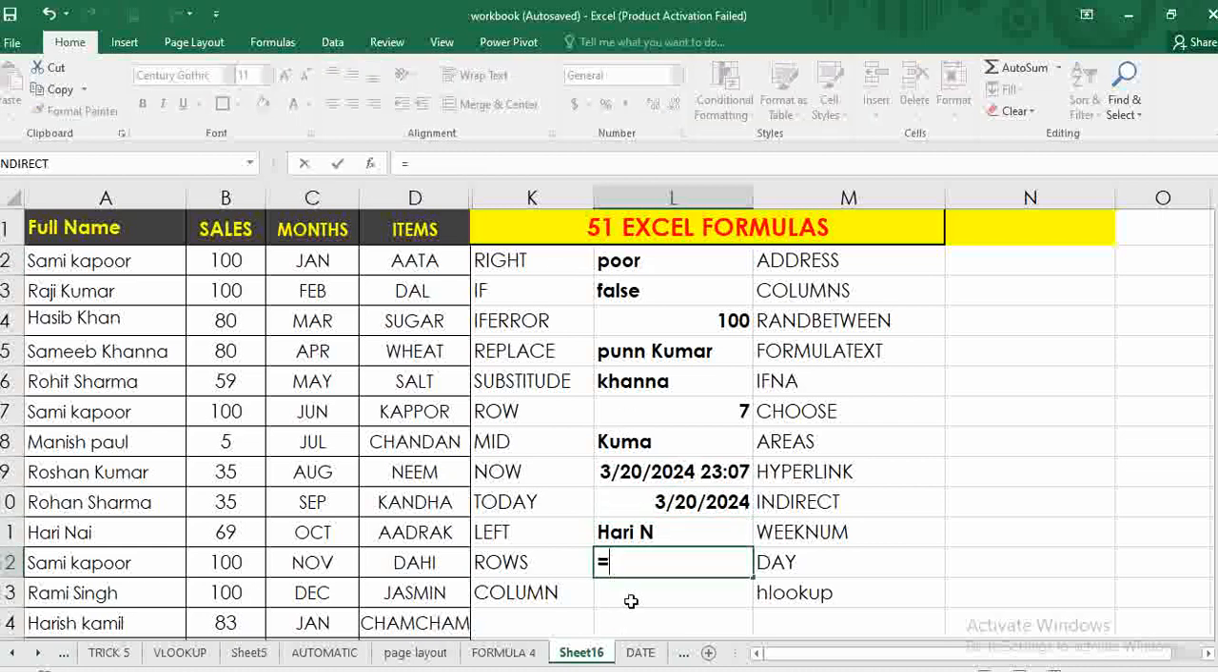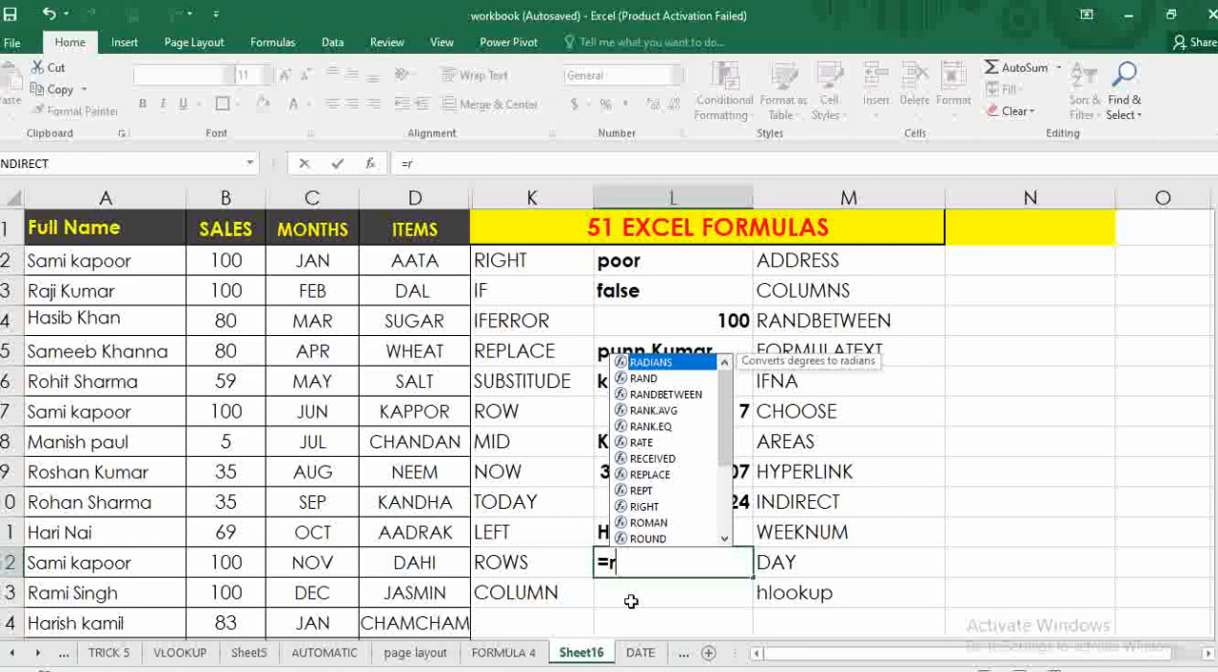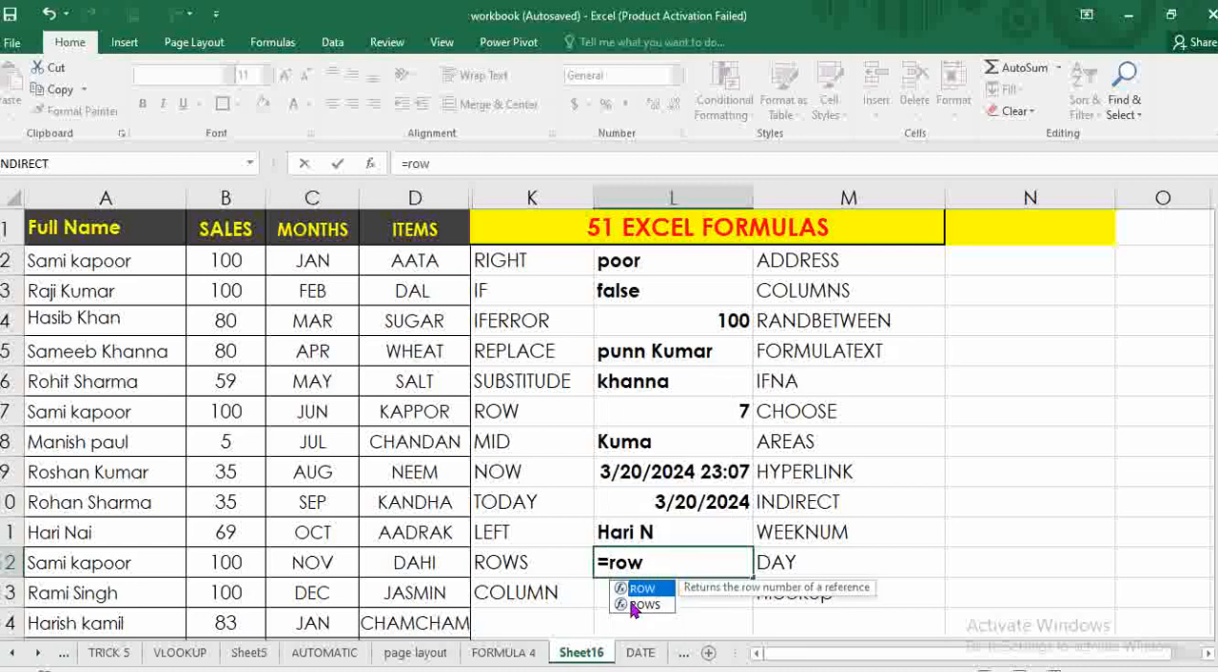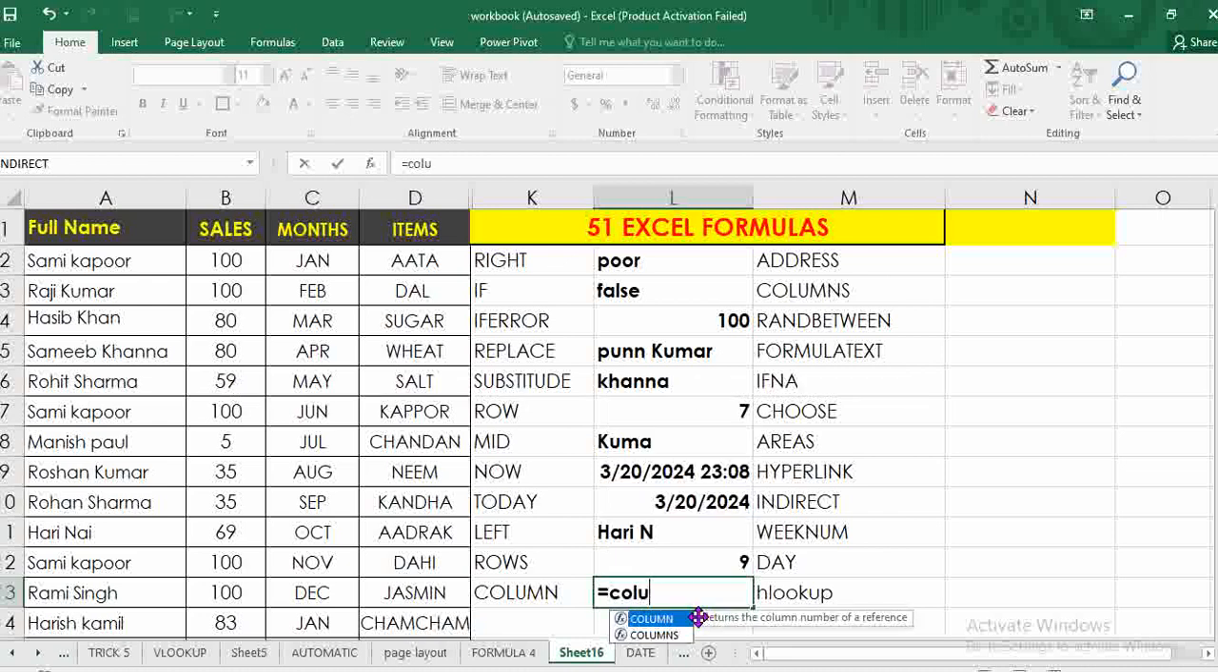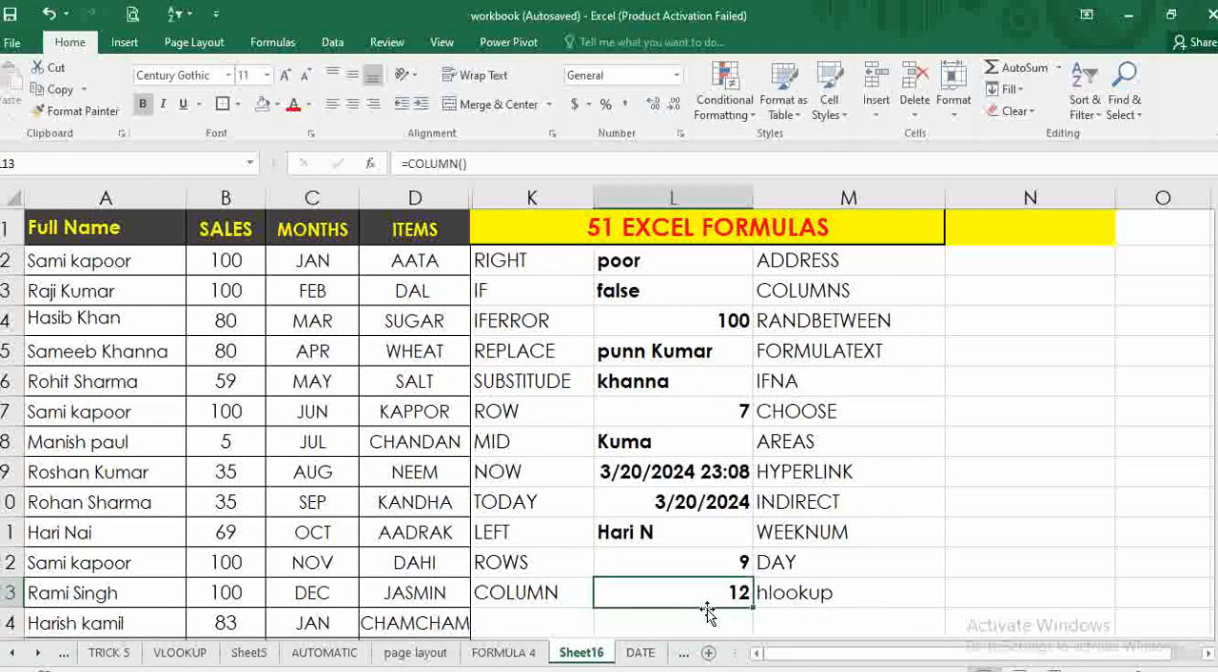Now we talk about the function ROWS. As we talked about ROW earlier, the ROWS function is basically used for multiple rows. You can select data, any range, and it will give you how many rows I have selected, which is 9. Same with the COLUMN function. If you want to know which column it is, you can use the function COLUMN, bracket open, bracket close. It gives column number 12. This is column number 12 where I am working.